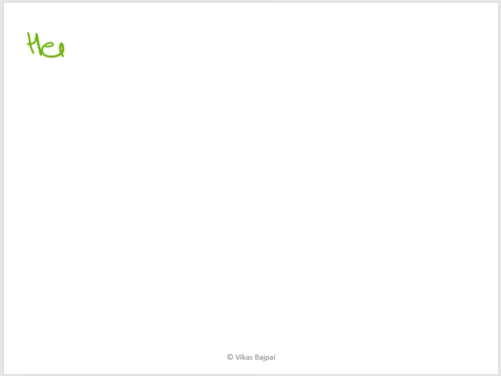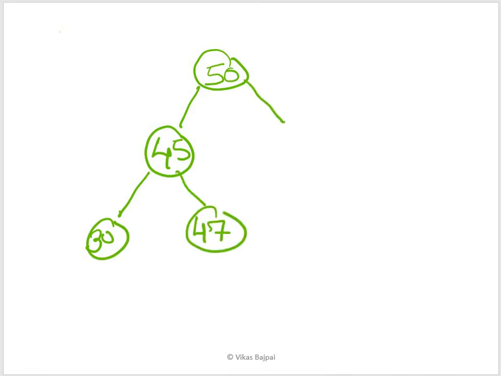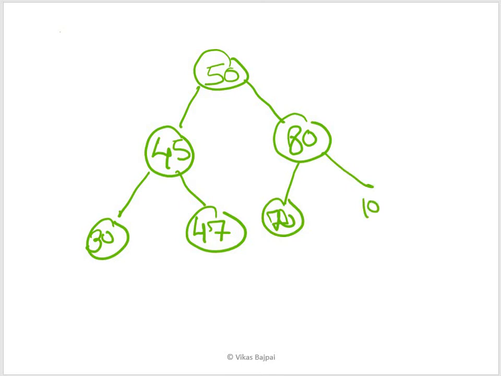Now, how to identify the balance factor? Let me take one random example. Let's say I have 50. Something lesser than 50 will be on this side, and here I have 47. On this side I have, let's say, 80, and once again on this side I'm getting 70. On this side I'm getting 100. Let me add 120. Right, now let's identify the balance factor of each and every node.